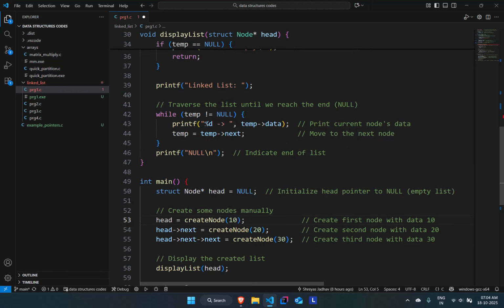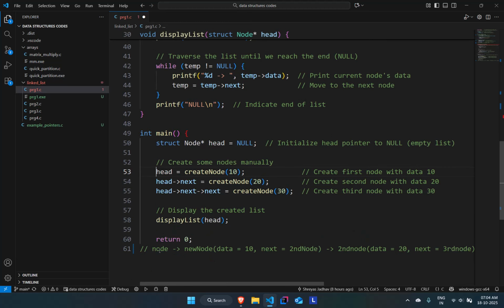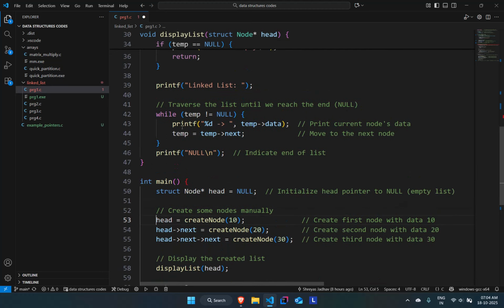But here, while we are printing, we don't want our head to change. Our motto is that head should not be changed. That is why we are taking a new pointer. We are taking a new pointer, and what are we pointing it to? Node. And we are traversing it. See, while traversing itself, we are printing it. Understood?